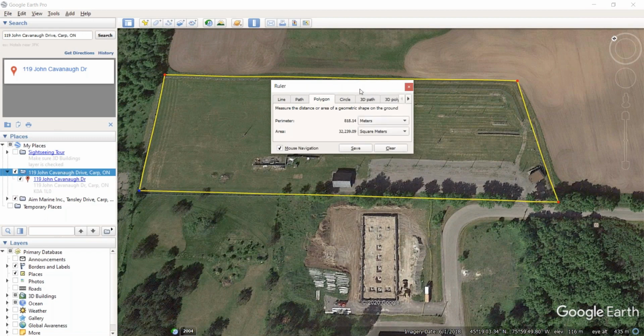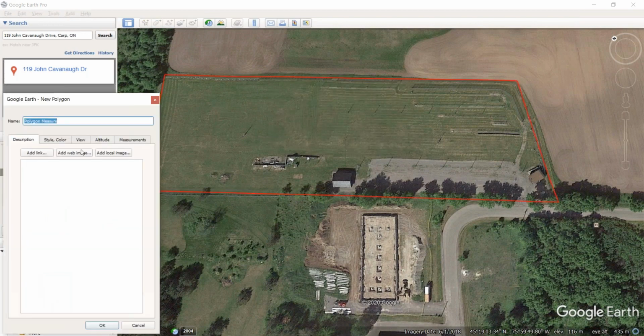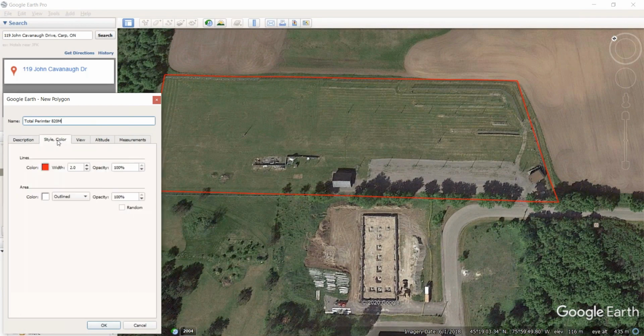Now, this is a really good thing to know. Some of the things that we can do afterwards: once we save here, we can come in and give this a label like "total perimeter 820 meters." As well, we have some other functions in here that I recommend people use.